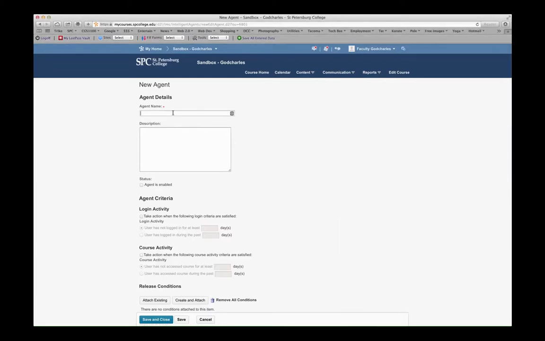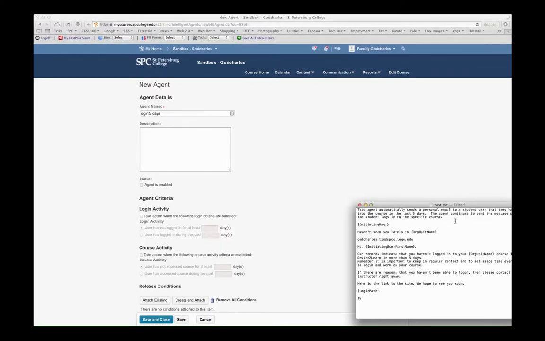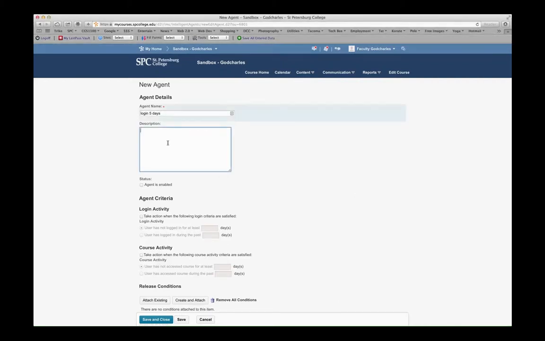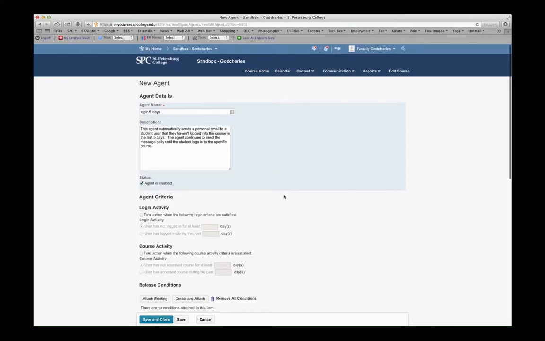We're going to name the agent whatever we want to. For this one, I'm going to title it Login for 5 days. I already have a description so that you don't have to wait while I type this. So I'm going to paste my description right in there. I'm going to enable this agent.